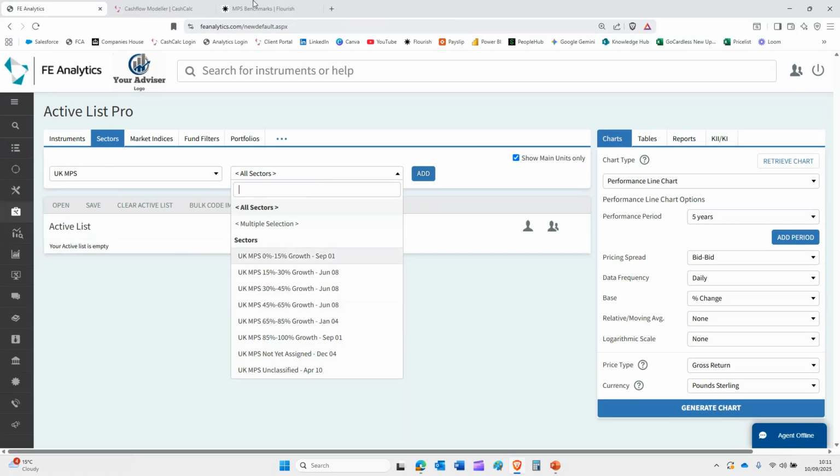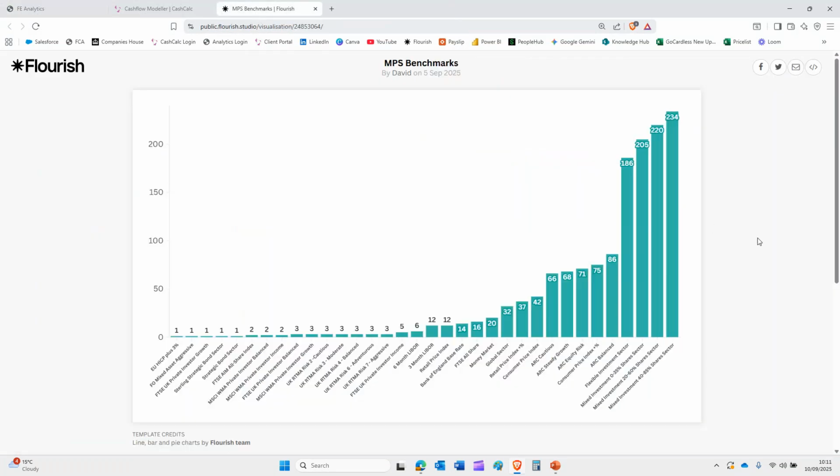I spun up this chart last week for a LinkedIn post, and I thought I'd reference it here because it gives a good visual of why it's so important to have MPS sectors. If you look at the 1,500 model portfolio solutions in our database and look at what benchmarks they're using to benchmark themselves against, that's not to say what other people benchmark them against, it's what they're benchmarking themselves against.